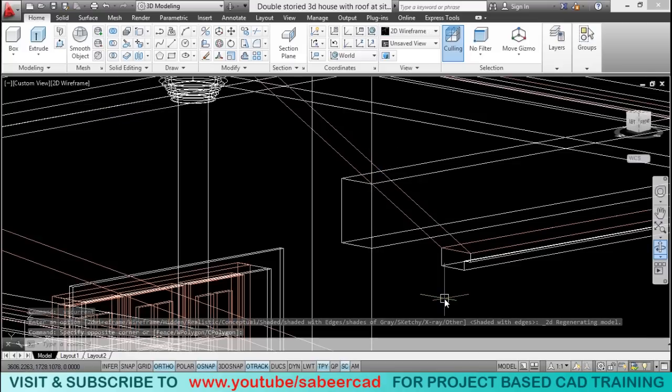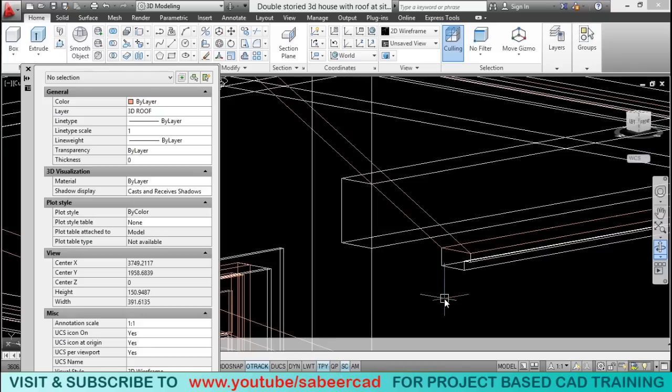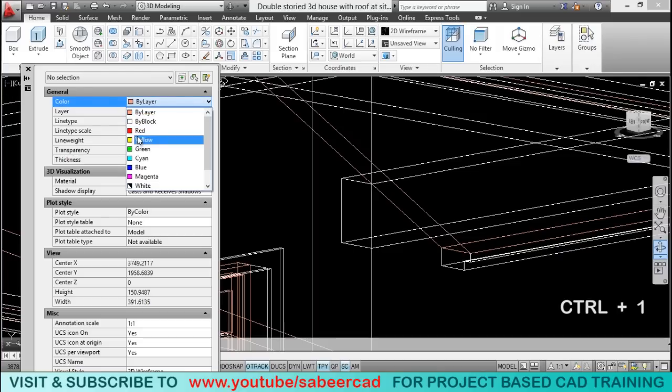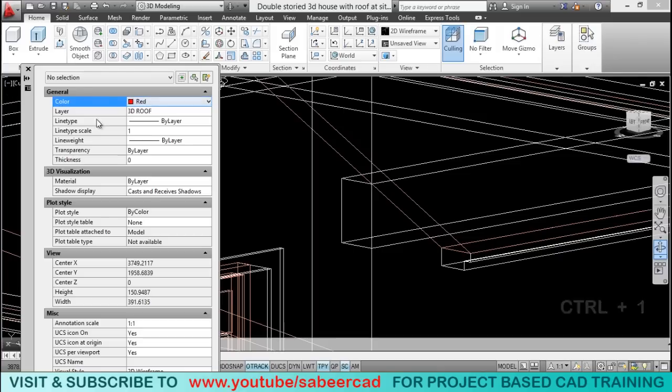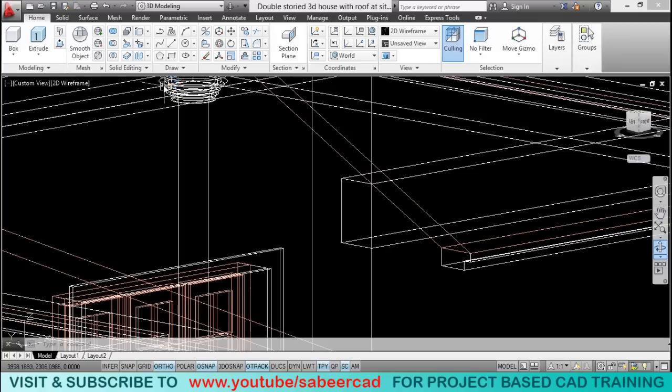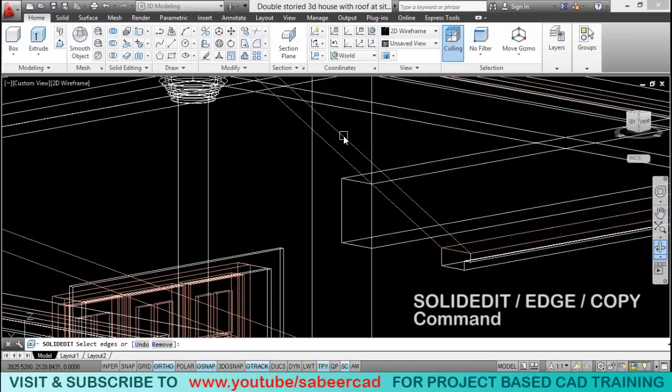Before creating those edges, let's change the color to a different color. Presently, the color is set at by layer. By clicking Ctrl 1, you will get the properties dialog box and we will change the color to red color. Now I'll go to solid editing panel and I'll select the copy edge option to copy these two edges of the extruded roof. Now when you give copy edges, it will ask you for a base point. I'll click this point as a base point and I'll choose the same point as a second point. Now the copied edges are coinciding with the edges of the solid object and these edges are displayed in red color.